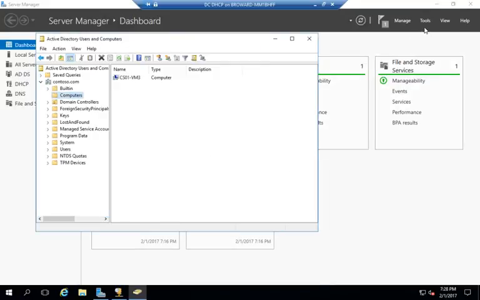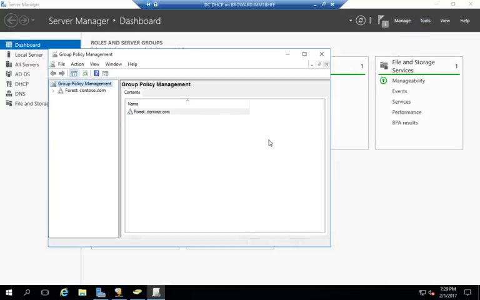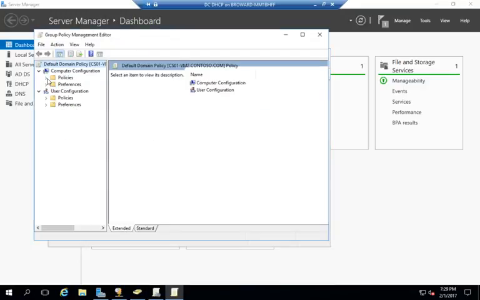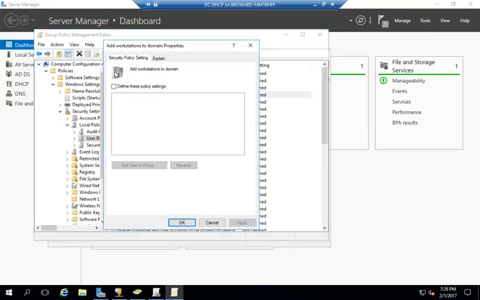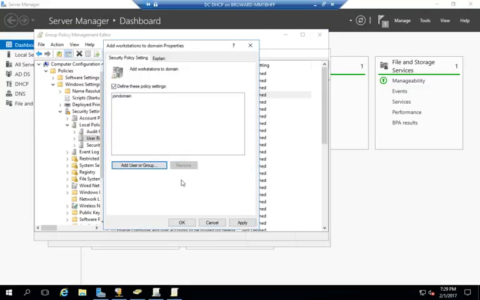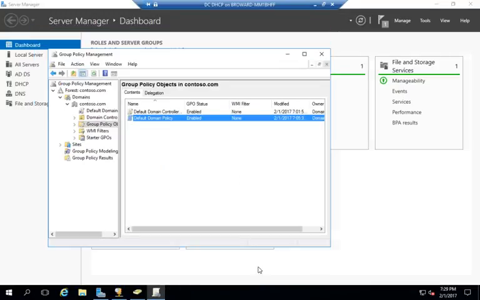We're also going to edit our default domain policy to allow that computer to add computers to the domain. Make sure you grab the default domain policy and not the default domain controller policy. I'm going to add join domain. It's already linked to an OU, so it's good.